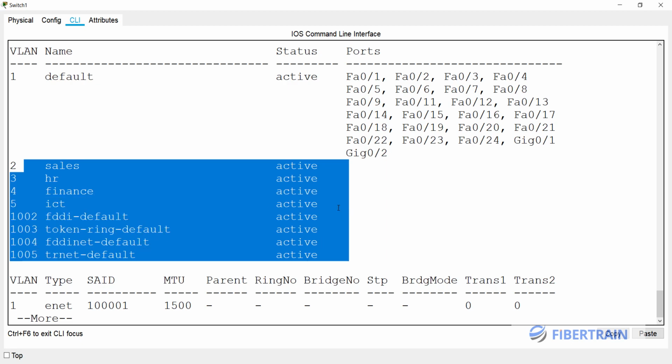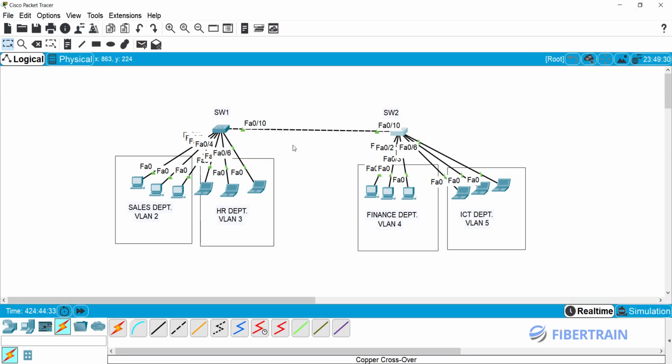So it has saved us the stress and the time of coming here to do VLAN 2, name sales, VLAN 3, name HR. So those are the things we did on switch 1, but with trunking configured and VTP configured, switch 1 as VTP server, switch 2 as VTP client, the VLAN configuration files have been exported to switch 2 courtesy of VLAN trunking protocol or VTP.